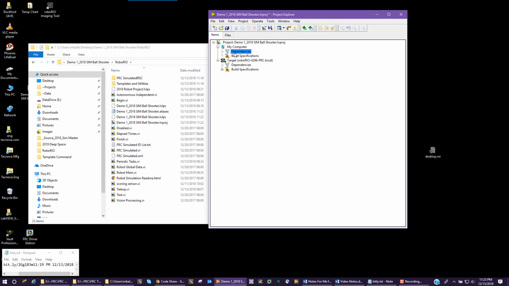And you should just see My Computer with Dependencies and Build Specifications, and RoboRIO Target with Dependencies. Okay, so we're going to add that RoboRIO folder into our project. So we're going to go up to My Computer.